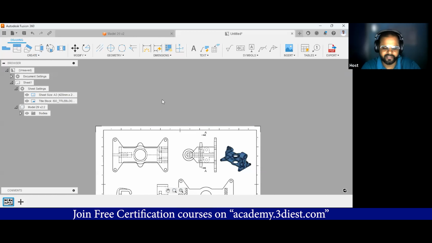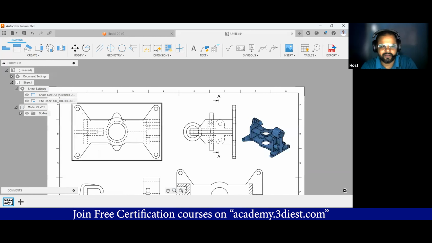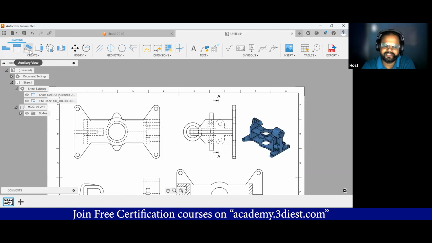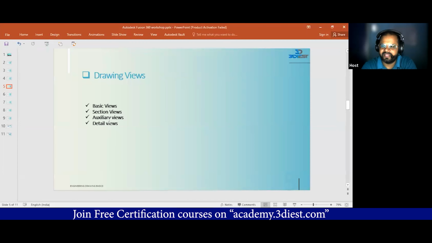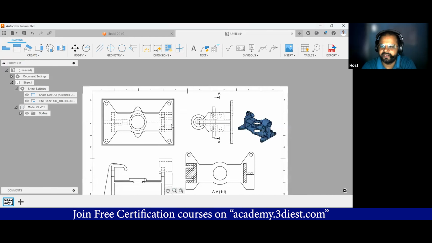So I will delete this auxiliary view right now. This is how, as I just told you, using this tool, you can select any plane at any angle, and onto that plane, you can create your auxiliary views. Now, the next thing is the detail view. I already told you, it's really very important.